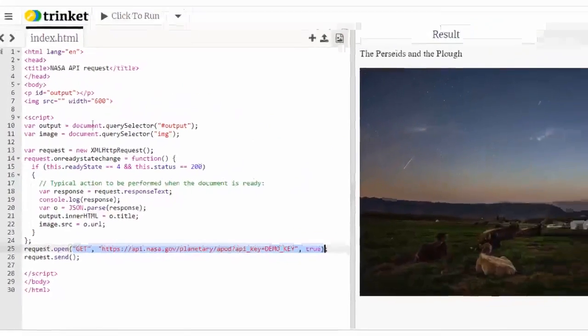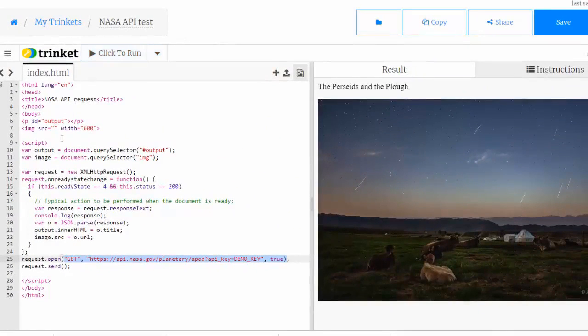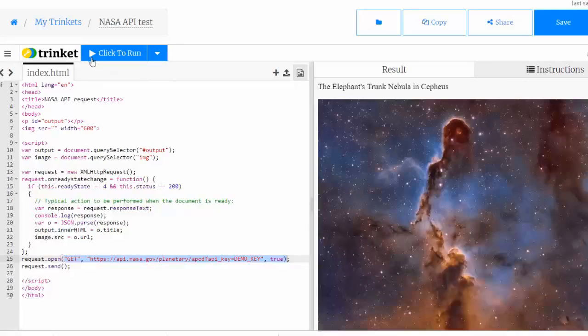All I have to do is click this button to run my code, and the results will show up in the browser on the right. So let's click Run. And here's the new image of the day, the Elephant's Trunk Nebula in Cepheus.